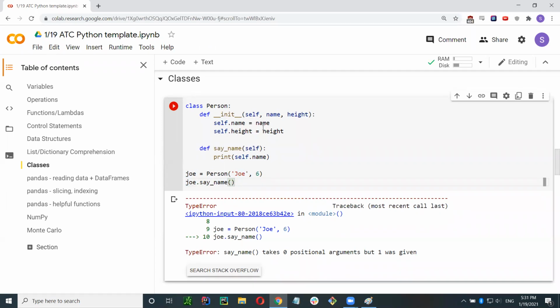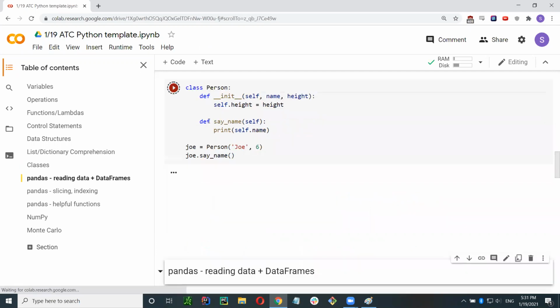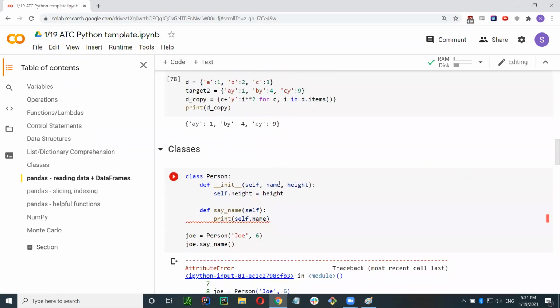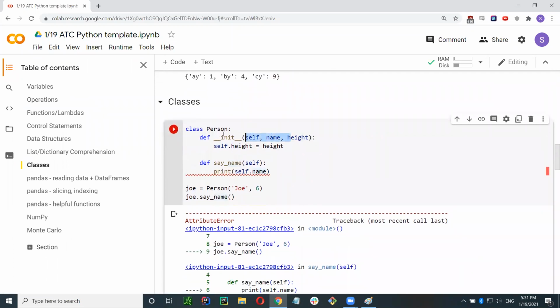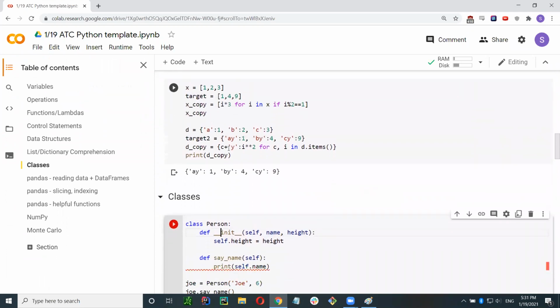Okay, so why do we need to do self.name equal to name? Why doesn't it just store it? Well, that is because this name belongs to the scope. Oh yeah, let me go over what scope is.